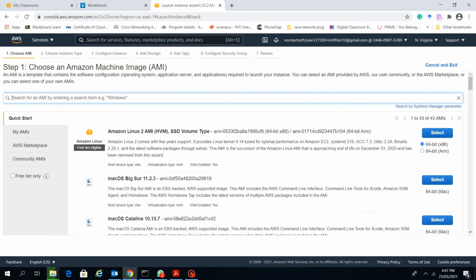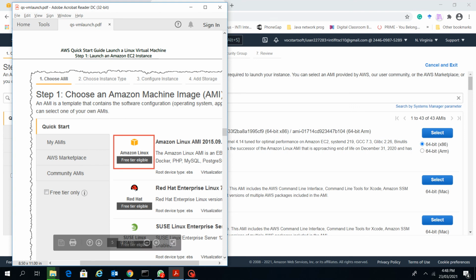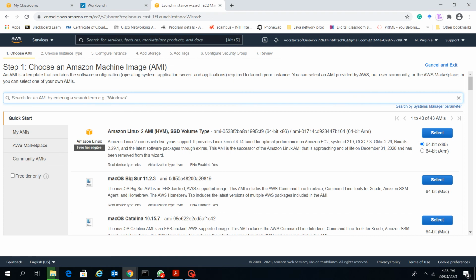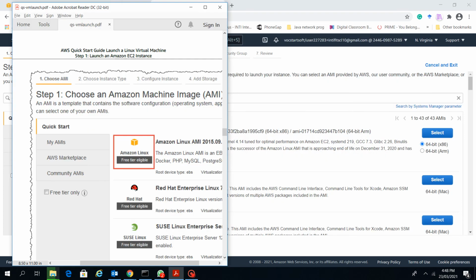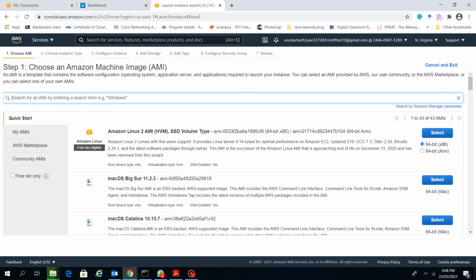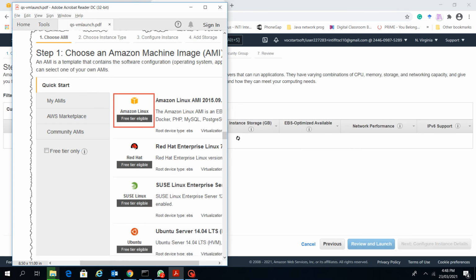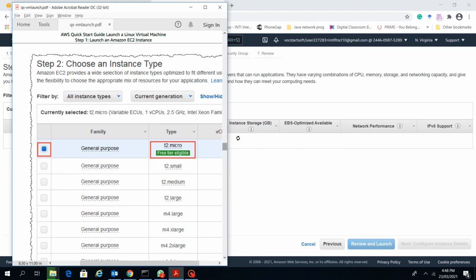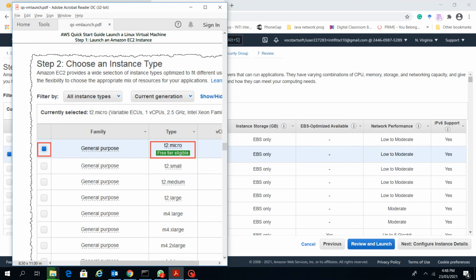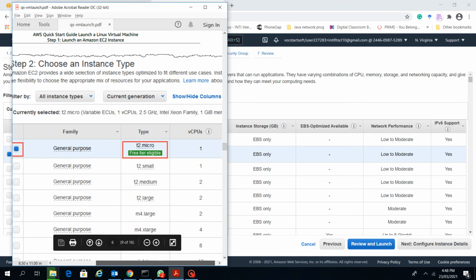So now just to give you an exposure, we use the given image, Amazon Linux, the Linux from Amazon itself, free tier. So just choose the first one, free tier. That means they don't charge you. Free tier, click Select. See here, step 2, Choose Instance Type.